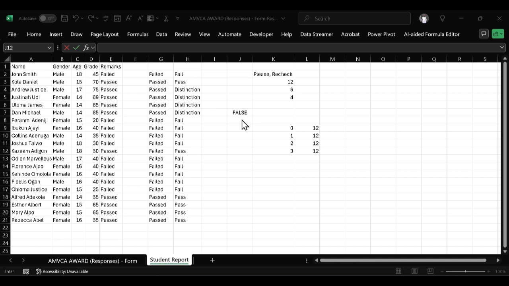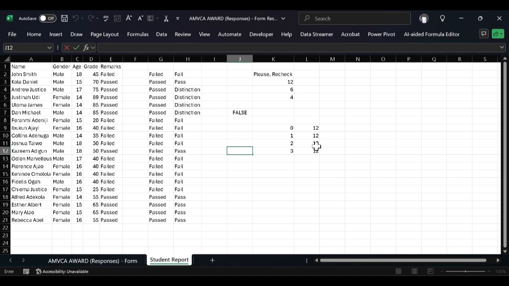Now, what we want to talk about is Boolean. Booleans are either true or false. Booleans are inbuilt logical constants. Now, let's quickly work on the two logical constants, that is, this true and false.